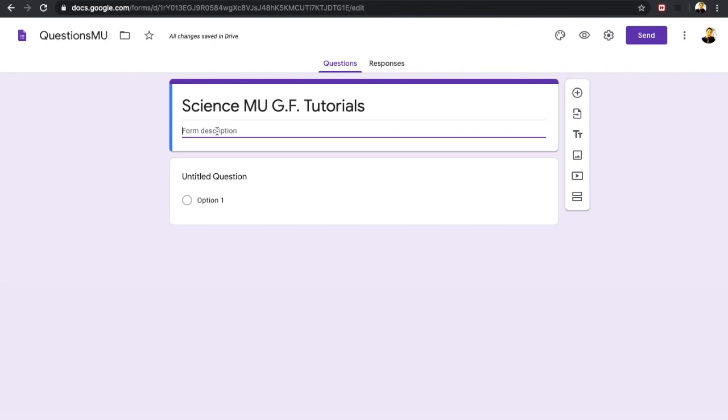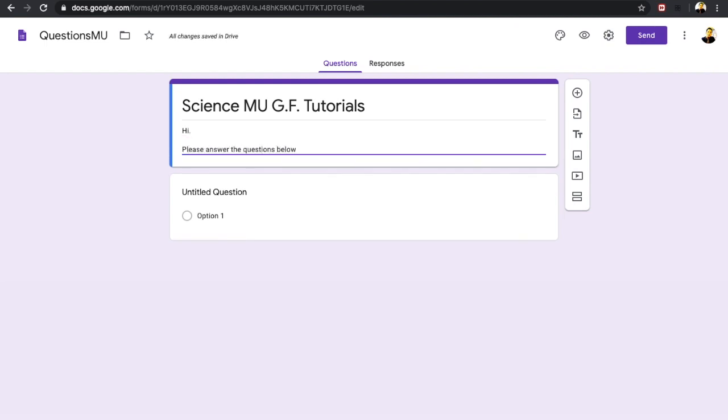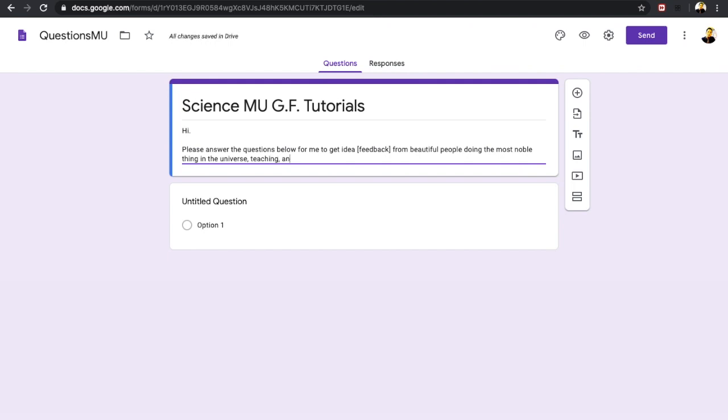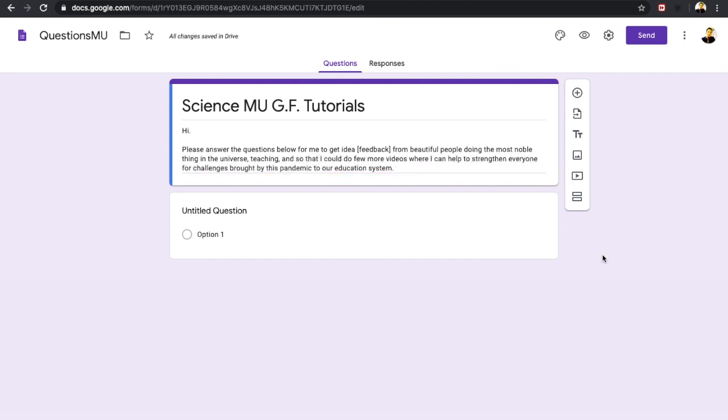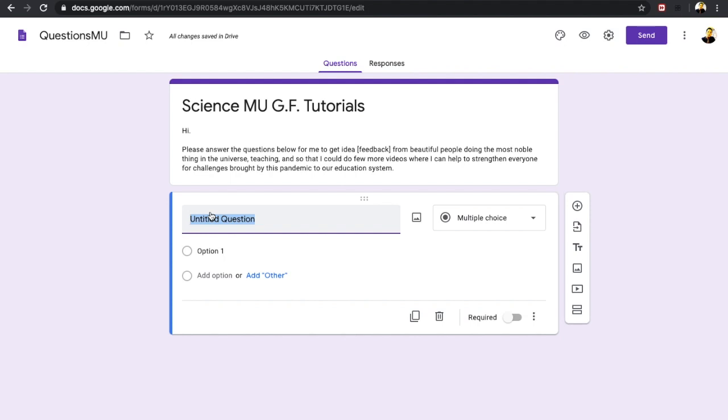This part here can just be skipped, but if you want to say something about what this form is, you can type some details here. Okay, let's put something. Hi, please answer the questions below for me to get a feedback from the beautiful people doing the most noble profession in the universe, teaching. There you go. Let's create our first question. Maybe this question is a good start.